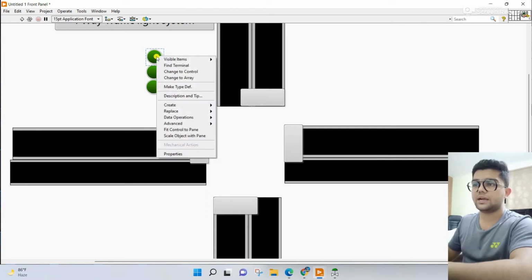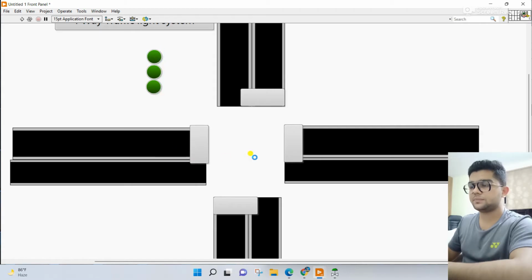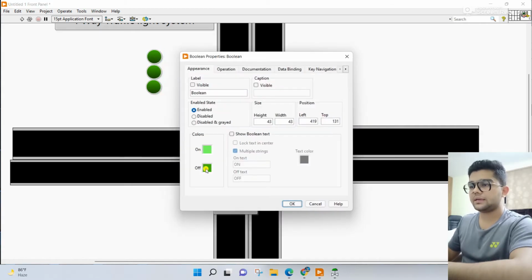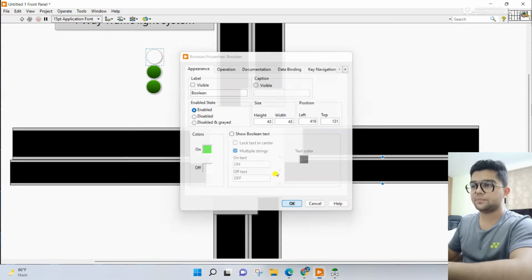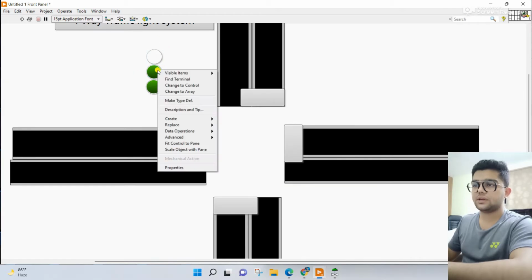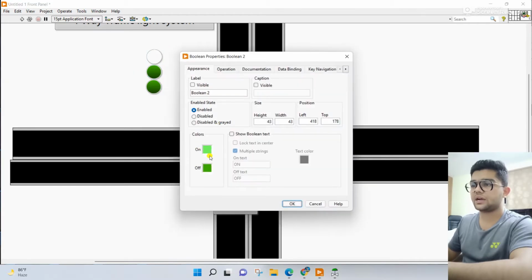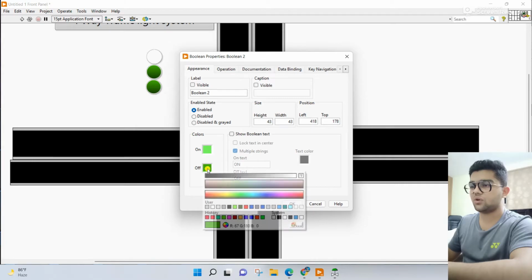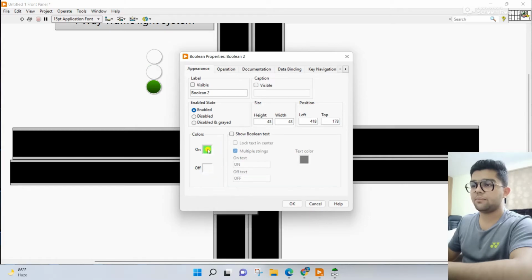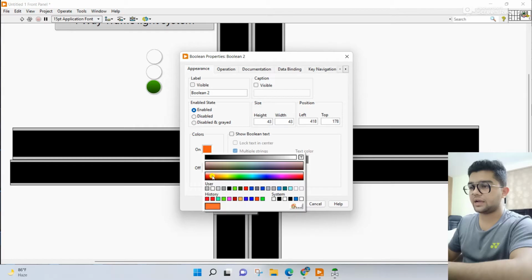How can we do this? Right click here, go to the properties, and you see there is an off option. Now click on this one, select white here like this, and click OK. Same for this one: right click, go to the properties, and we need to change the off to white, same property, but for the on you need to select orange.